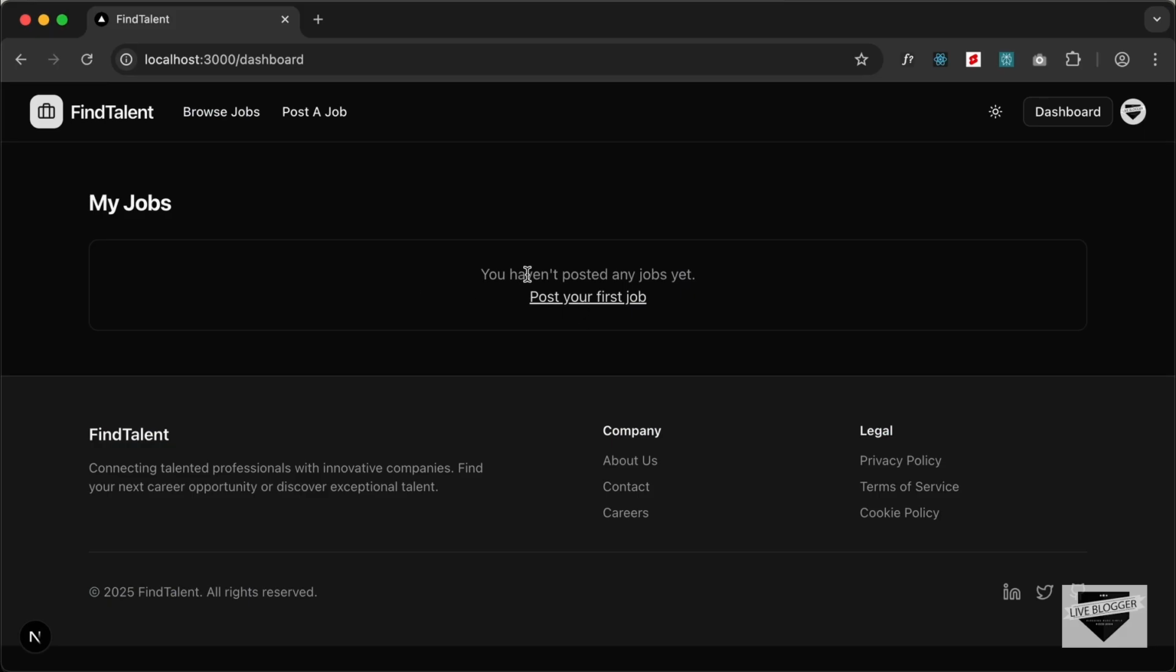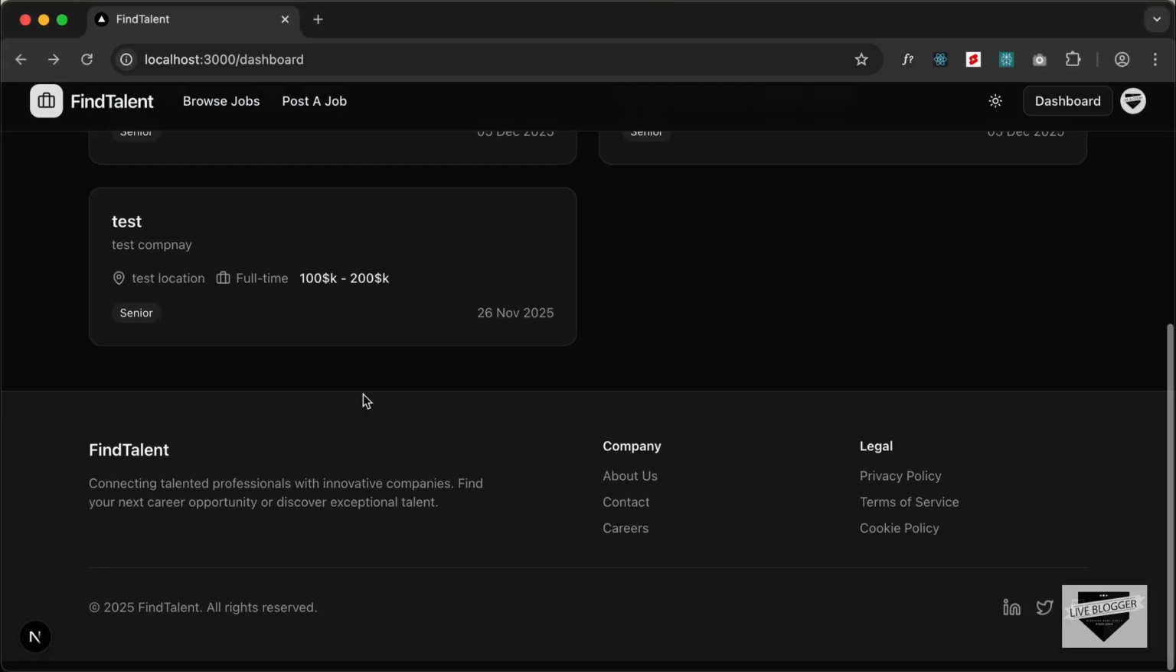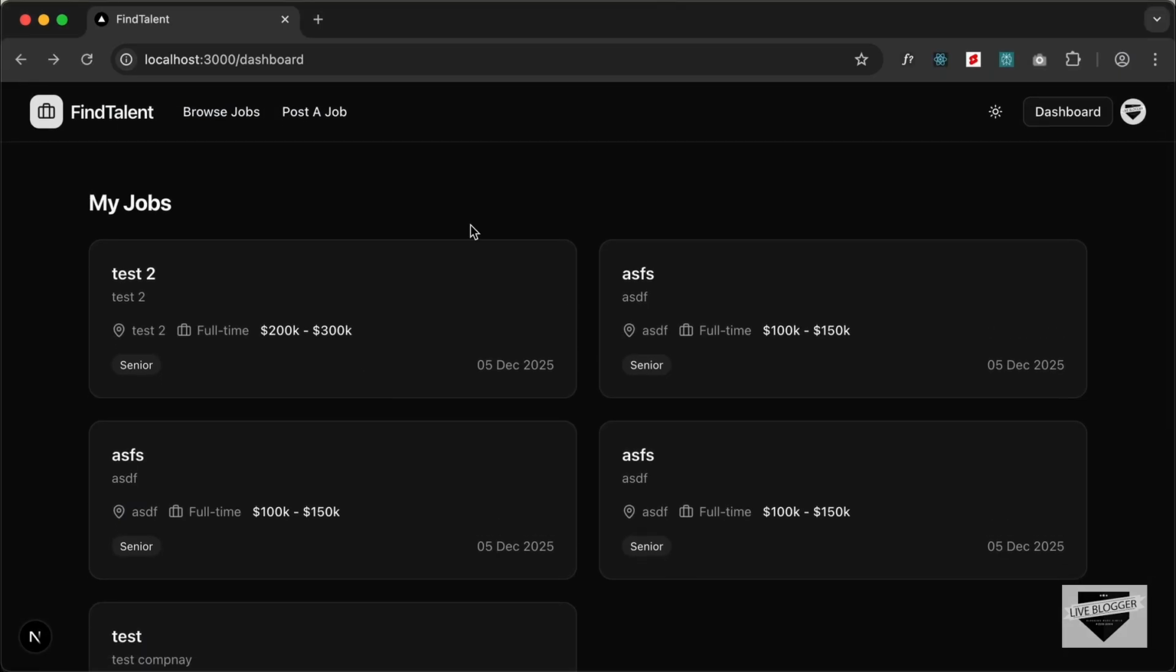So this is how it looks when we don't have any jobs, and this link is also working. So let's go ahead and delete this and uncomment this. Now we have the jobs displayed over here. Right now, let's add the functionality of deleting the jobs.